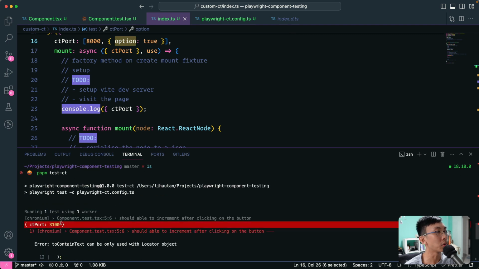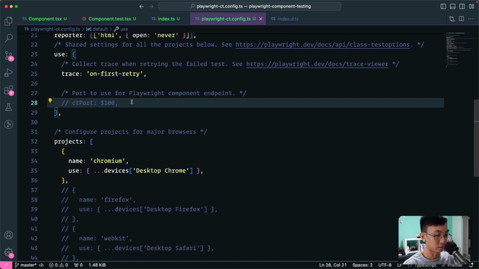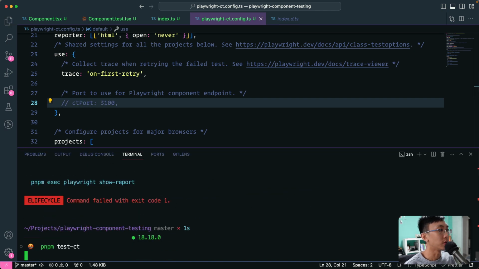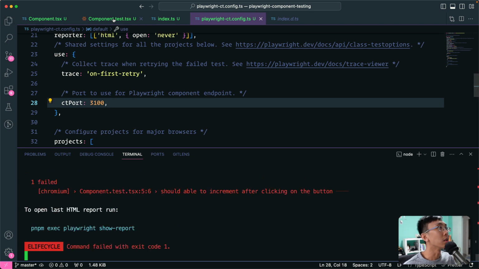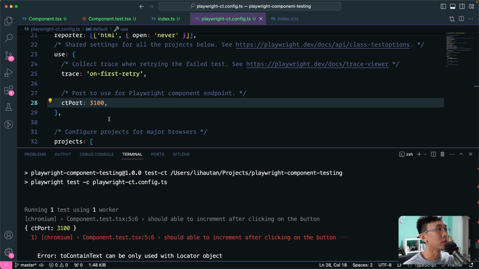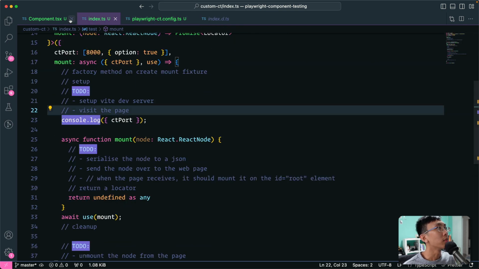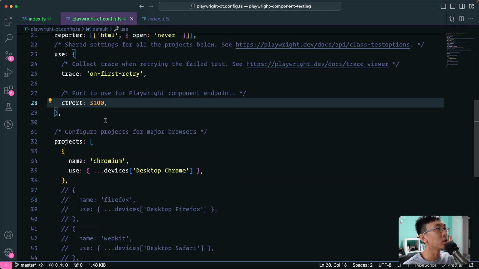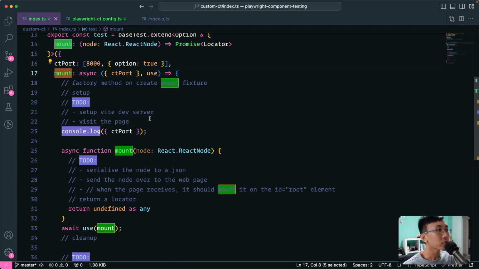As you can see here, the CT port is 3100 now. Here we have our ports, and we define the default value as 8000. If I disable this one and don't specify it, then the value over here is 8000. But of course I can customize it, right? And here you can see now the value is 3100. So this is basically how your custom fixtures can have options that you can define in your Playwright config and eventually be used in your other fixtures, right?